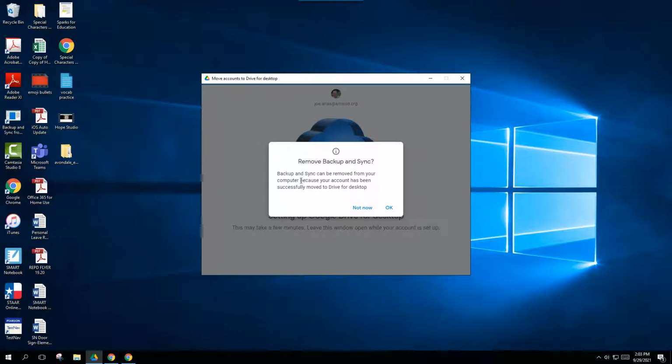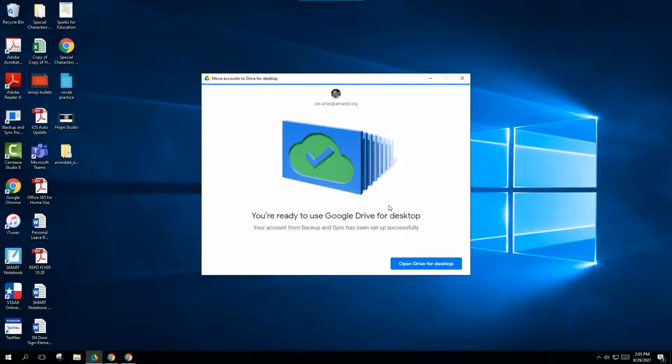Then it wants to know if you want to remove the old Backup and Sync that you had originally that was backing up your computer. Remember, Google Drive for Windows is the new replacement for Backup and Sync, so we do want to remove the other one. You won't lose any of your items in Google Drive that were backed up with the old system. It's just going to remove the program from here and start using the new one. So I'm going to say OK to remove it. And it says that you're ready to use Google Drive for Desktop, Open Drive for Desktop. So I'm going to go ahead and click Open Drive for Desktop.